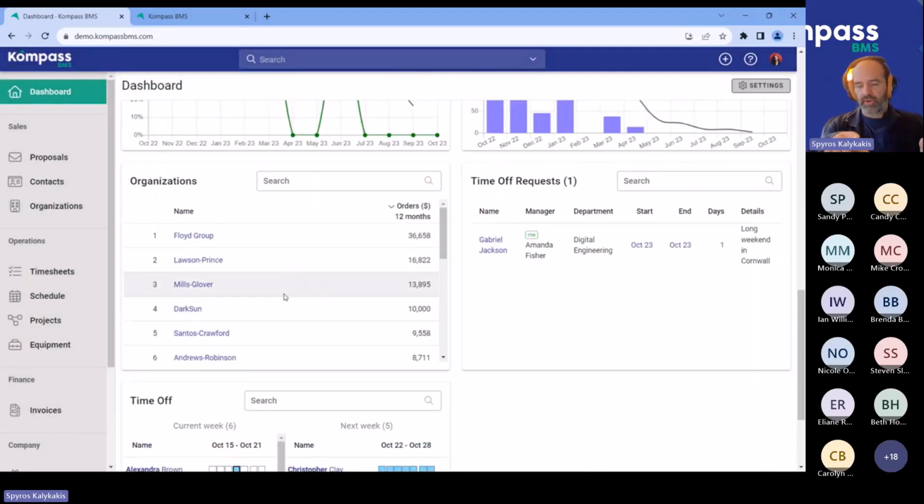Now, obviously, this list with organizations suggests that all your proposals and your projects do have a price. Because if you don't have a price in your proposals and projects, then those will not show up. It will not show you which is the really strong company.